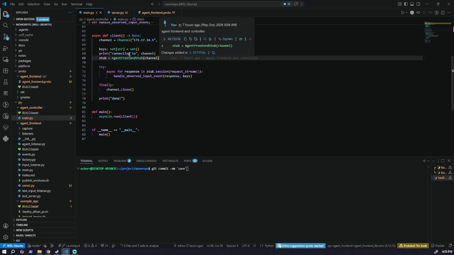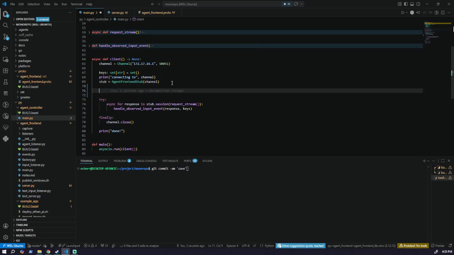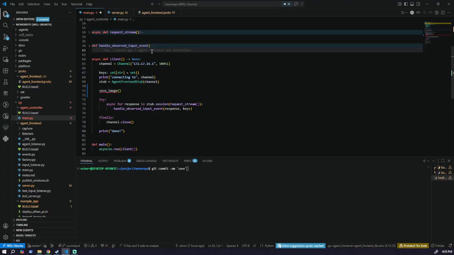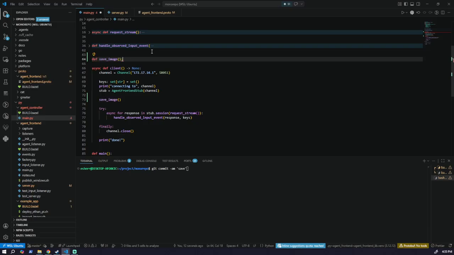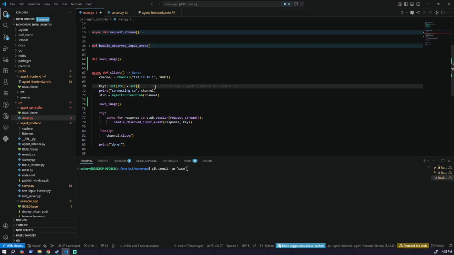But before that, we're going to implement something like save image. We'll save the image to the desktop, make sure it's working. Def save image. I'm just doing it here so I can delete it. I want the stub. The stub was auto-generated.